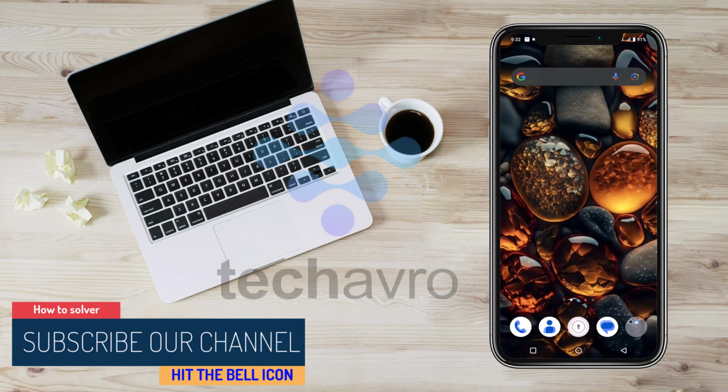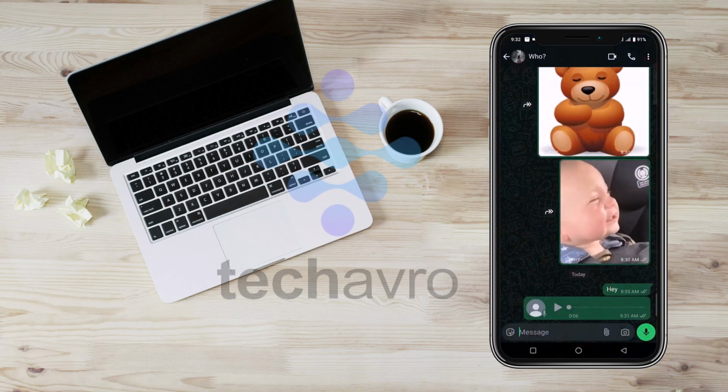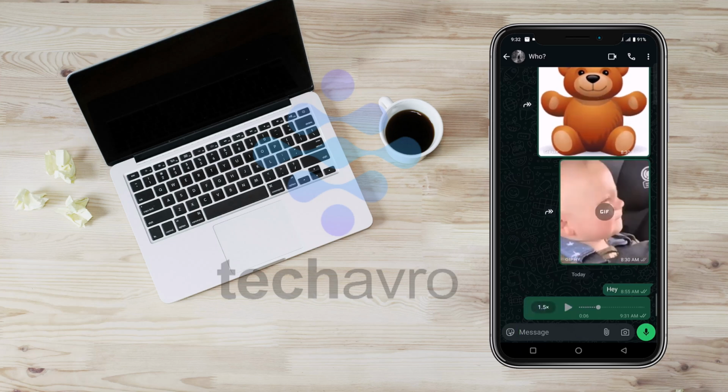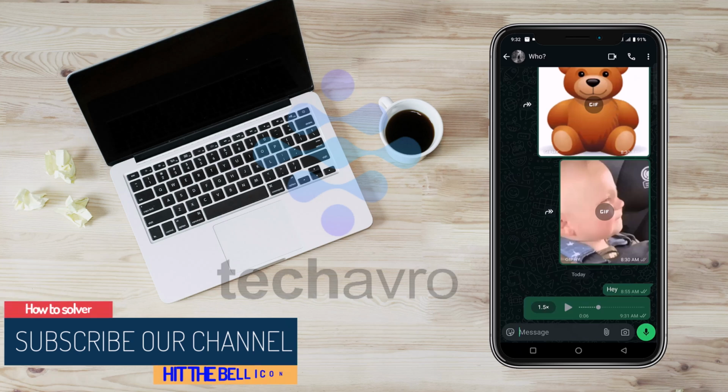So, let's get started. For this, you have to open your WhatsApp chat. Then select the voice message and open it. Then stop it. Here you can see the option of speed. You just have to press here. By pressing here, you can increase or decrease the speed of the voice message in your WhatsApp. So, this is how to change the playback speed of voice messages in your WhatsApp.